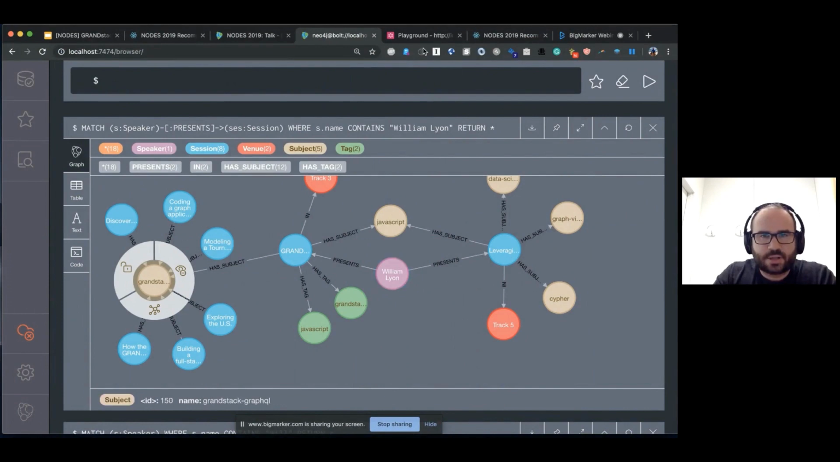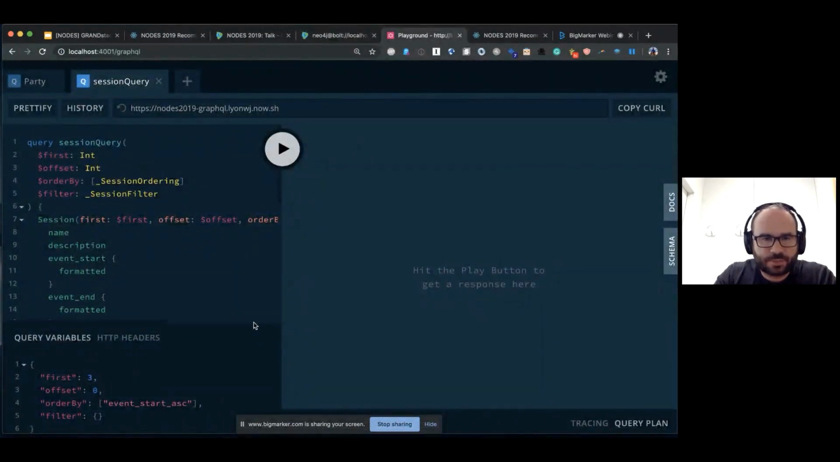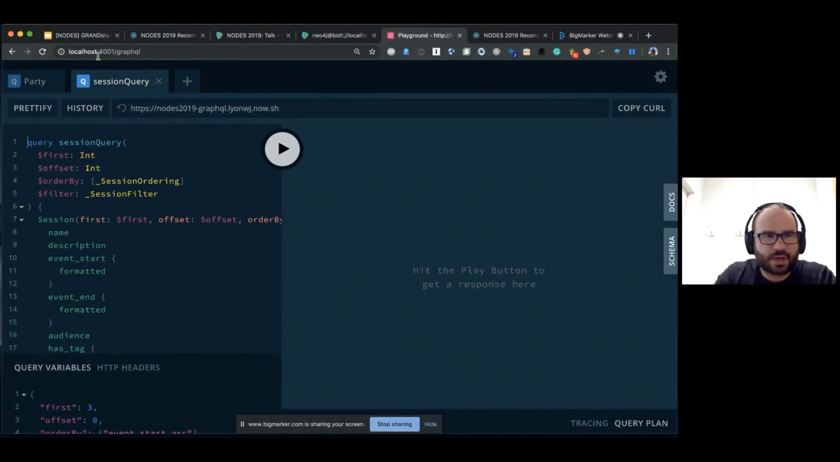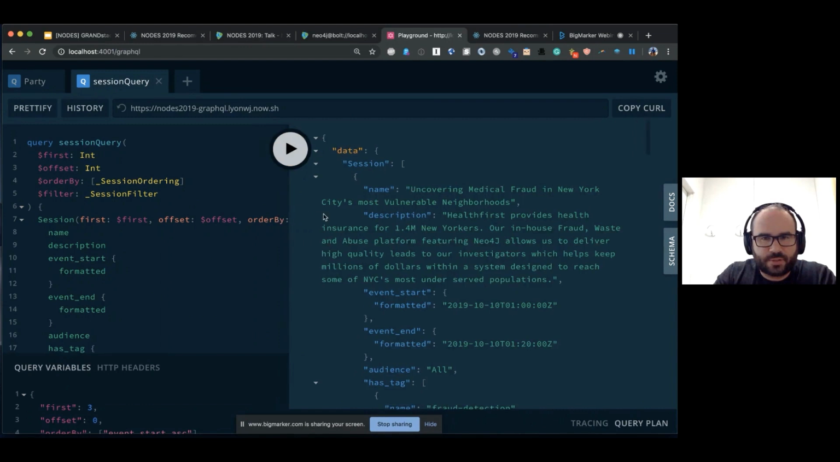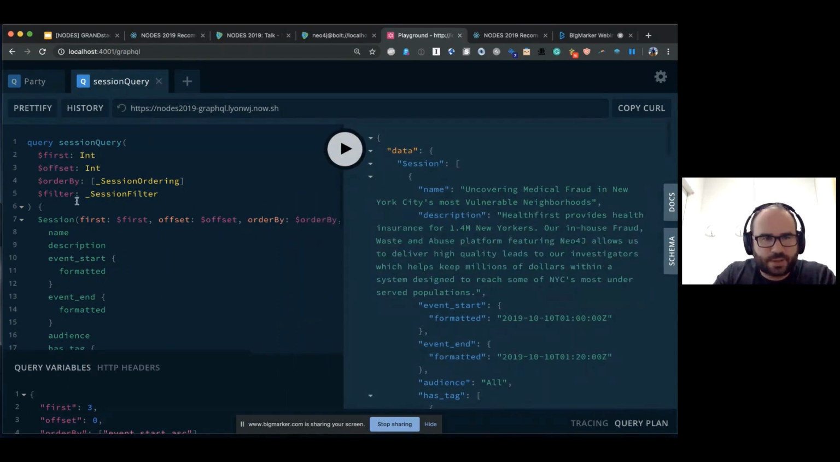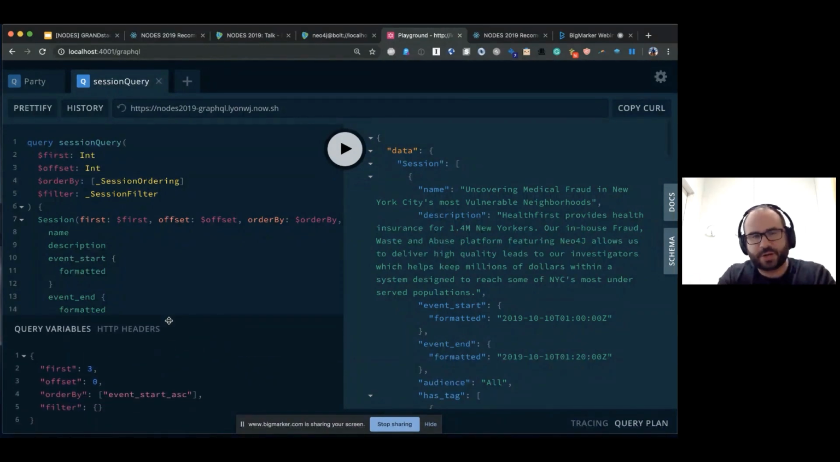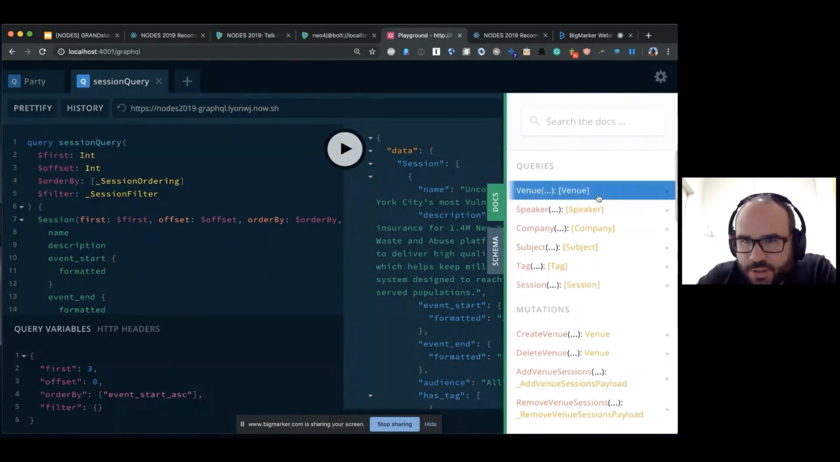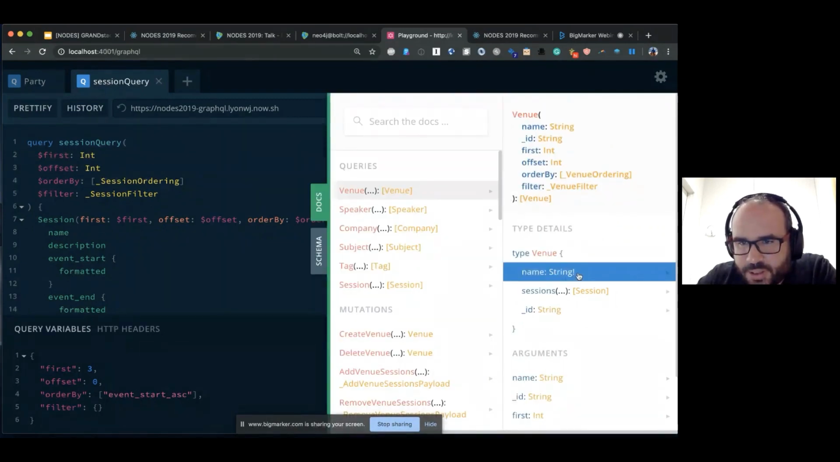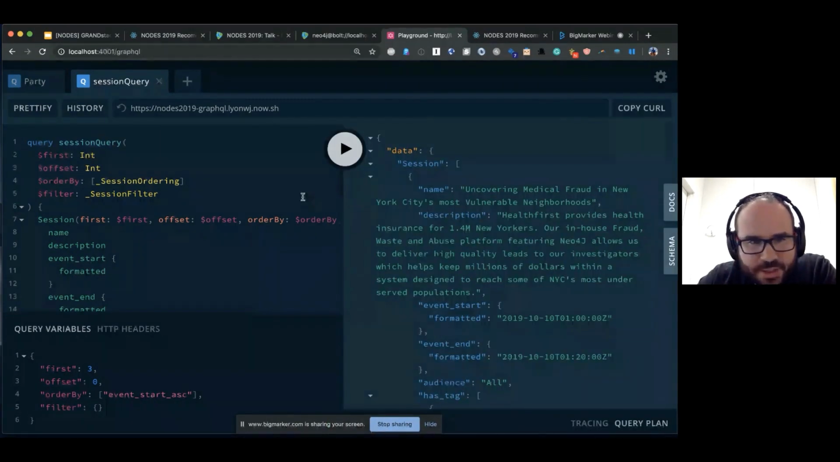And we can then check to make sure that it's running. So here's our GraphQL server. We can run a fairly complex query here. This is a GraphQL query, and this is GraphQL Playground, which is the query workbench. Let's think of it as the equivalent of Neo4j Browser, but for GraphQL. We can explore the docs, so we can explore the types that we have available, which is quite nice.